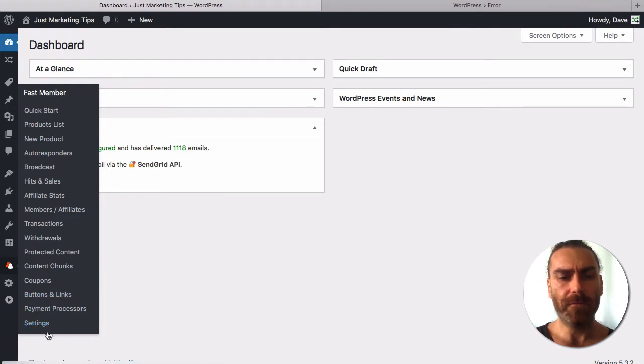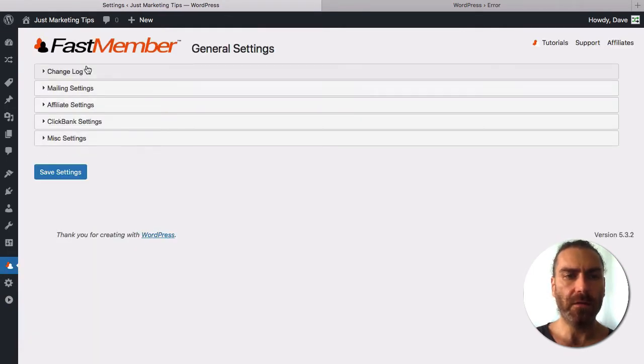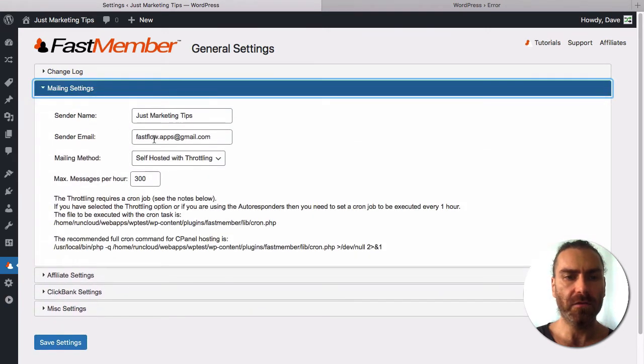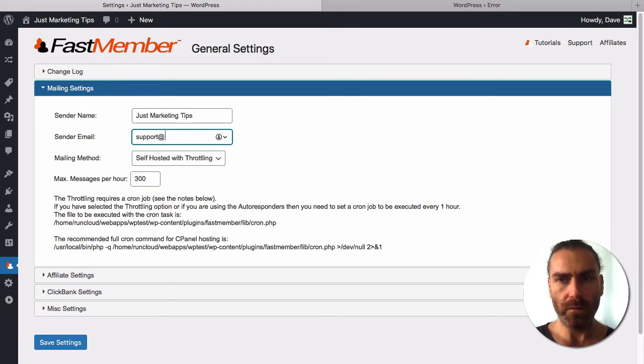So let's go there. Okay, so we're on the Fast Member settings page, and basically I'm coming into the mailing settings and just setting the sender email, so this makes sure that the email address on your site is not the one that you set the site up with. So for example, if you set your site up with a Gmail address, then obviously you don't want your notifications coming from that address. So you want to put a support at or info at, and then you want to choose a mailing method. Because I'm using the Post SMTP, I'm going to use a WordPress mailer.